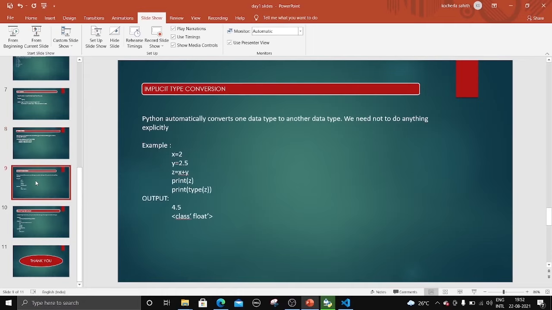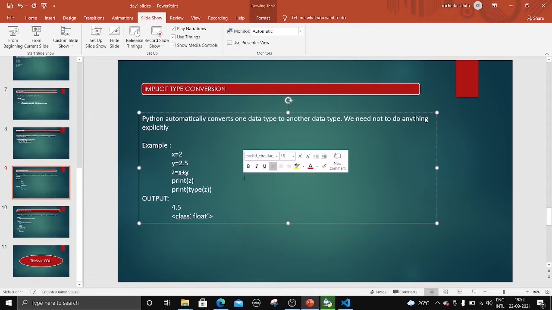So let's look at implicit type conversion first. It says Python automatically converts one data type to another data type. We need not do anything explicitly. This is the first step. Here is an example program. We have taken x equal to 2 and y equal to 2.5. I hope you can identify the types of x and y, right? x is an int data type because it does not have any decimal point. And y equal to 2.5, since it has a decimal part, is a float data type, right?